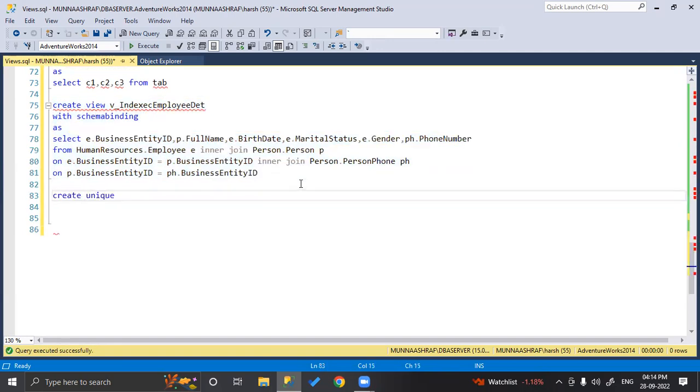Create unique clustered index ix underscore. I want to apply it on top of this column, on this view, with the BusinessEntityID column.